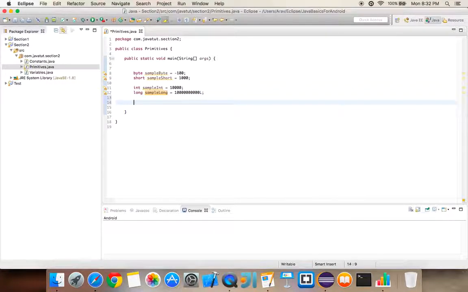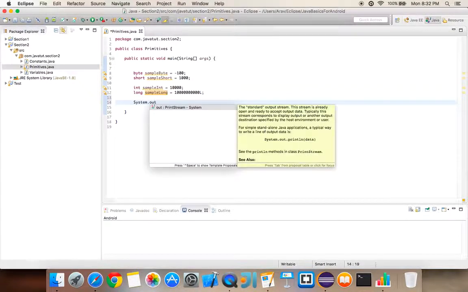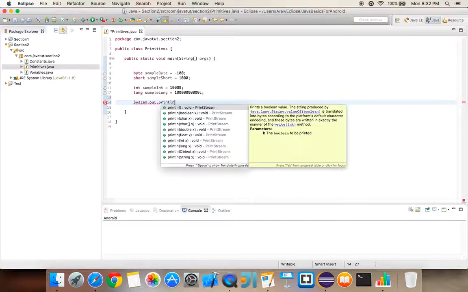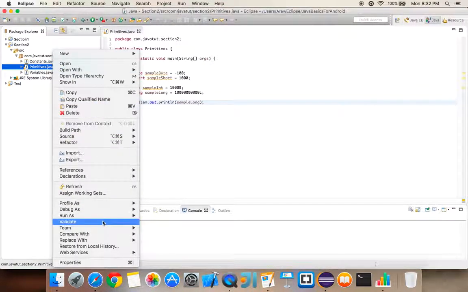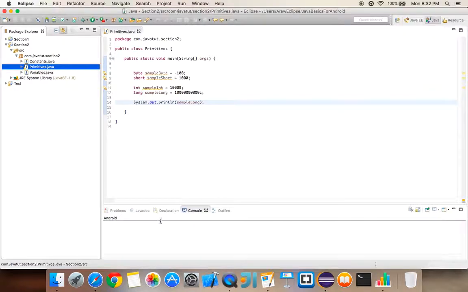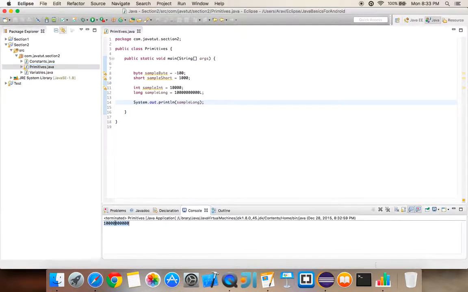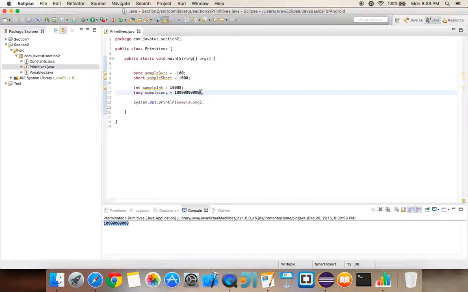Let's go ahead and quickly print that to confirm that theory. If I do a print of sample long, let's go ahead and save. I'm going to right click to run as Java application. You just get the number. So L is not part of the number. L is just a way of us telling Java that this is a long number.